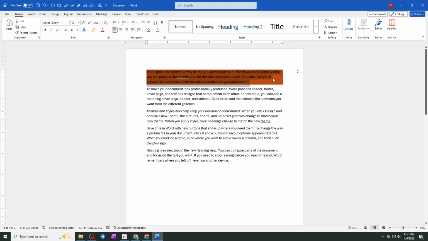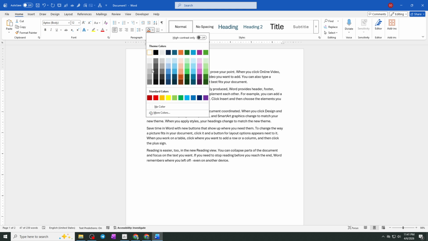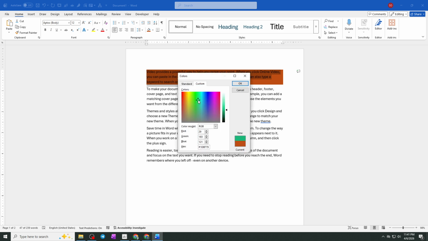headings, or key information. If you want more customization, click on More Colors at the bottom of the drop-down. This allows you to select from a wider range of colors or even define a custom shade that matches your document's design. You can also experiment with different colors to see which one works best for readability and overall presentation.